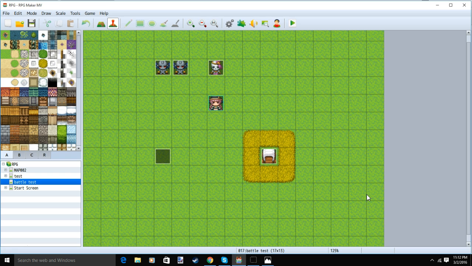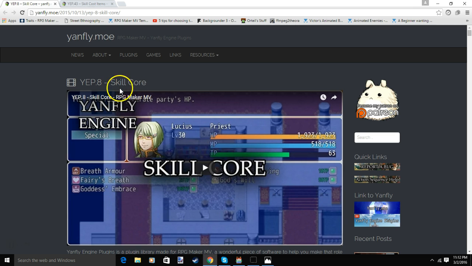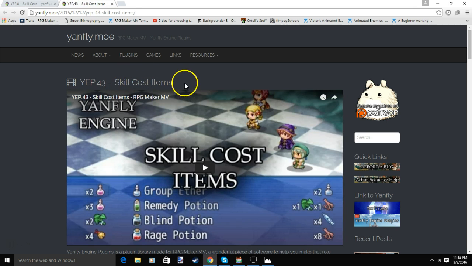Today's custom class will be the Alchemist. First, we will need two plugins made by Yanfly. First, we'll go to their site. We will need the Skill Core plugin and the Skill Cost Items plugin. I will leave a link to both of these plugins in the description.